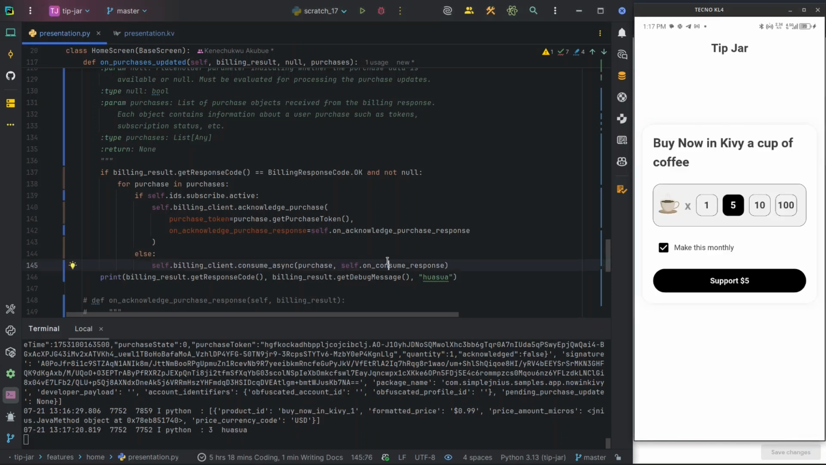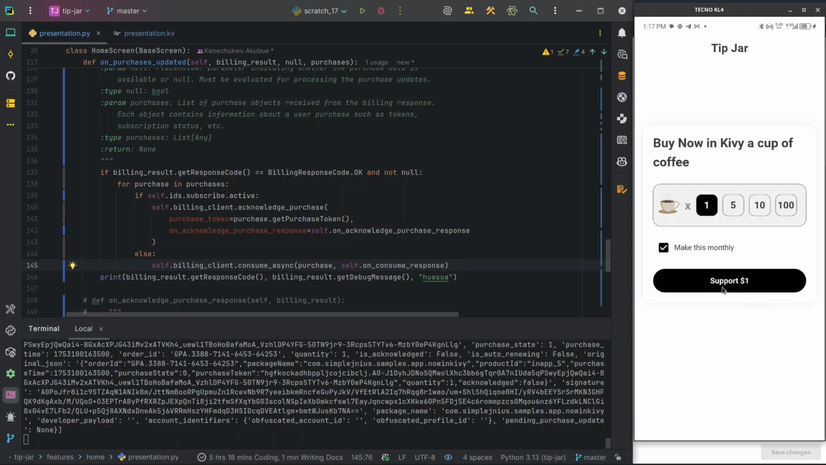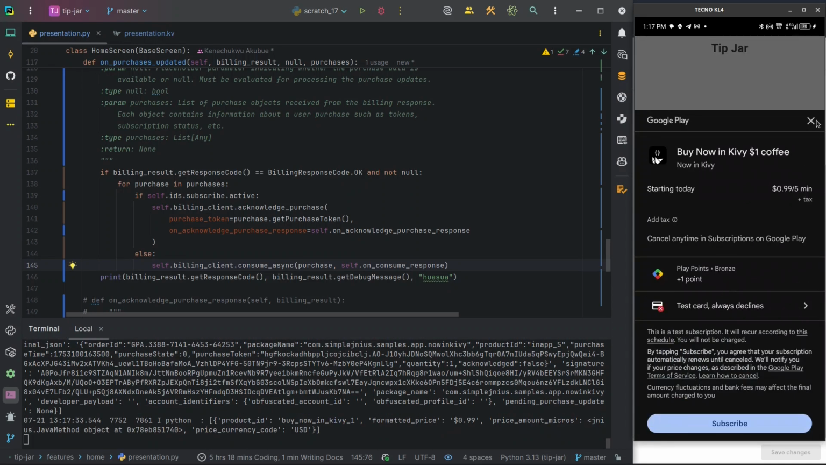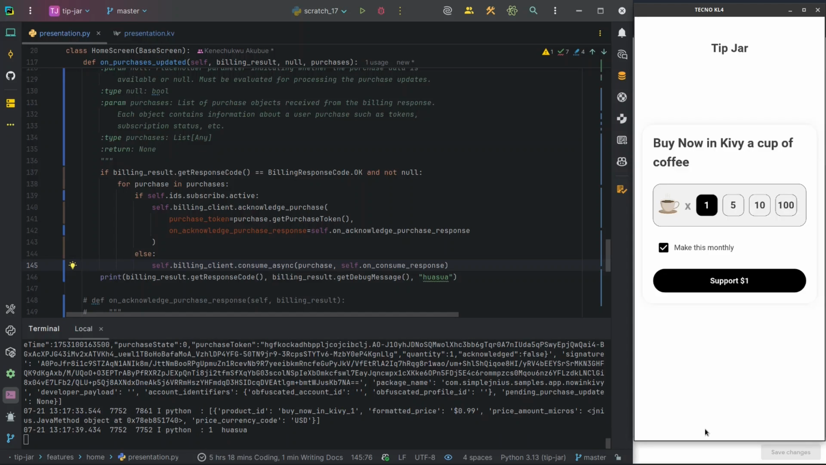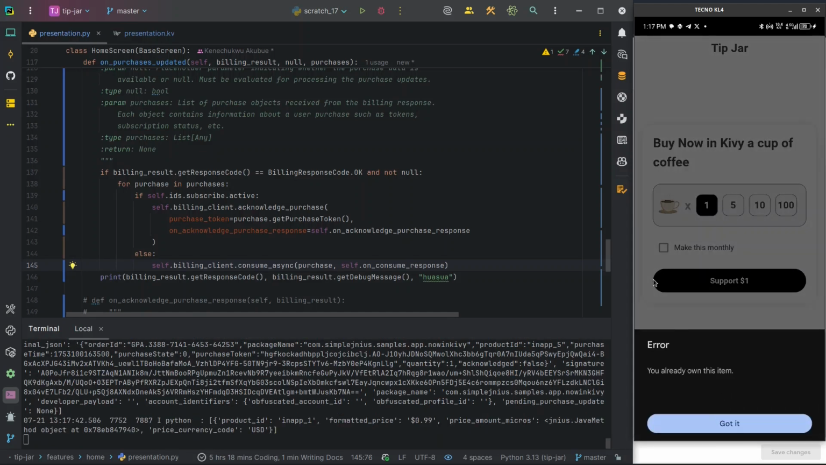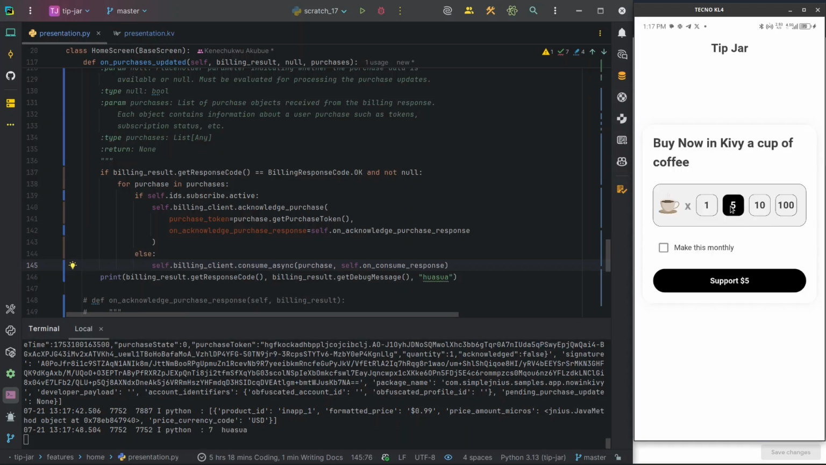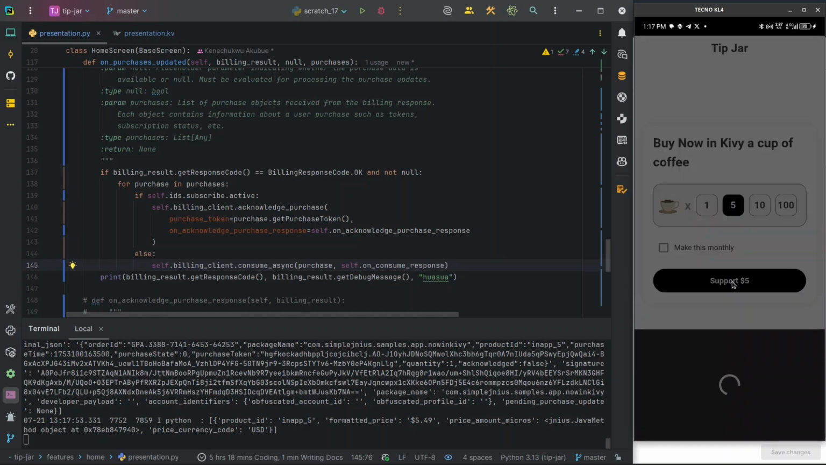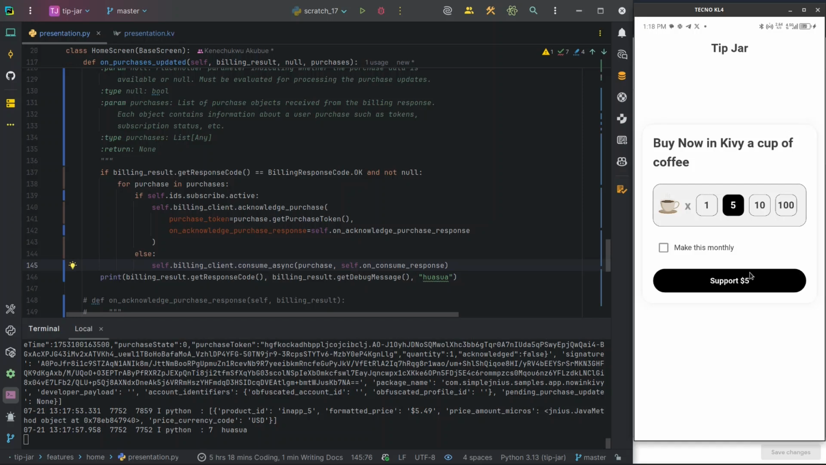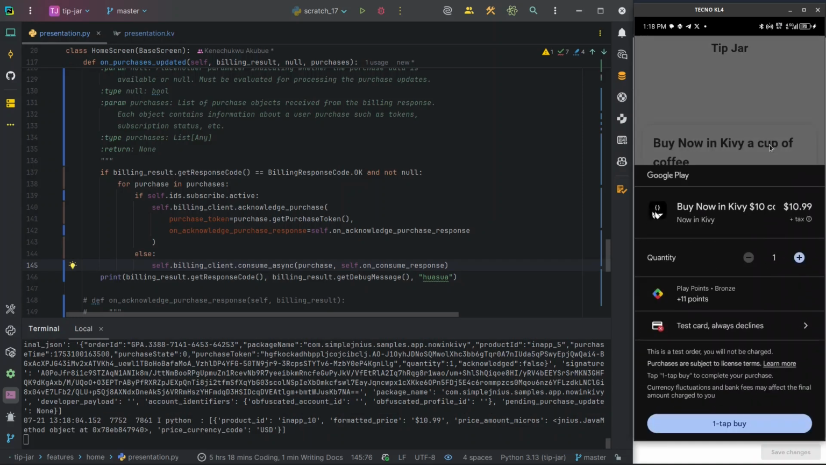So here we have to consume. Now, before consuming or acknowledging, let me explain something. When I clicked this button here, initially, let me remove the, no thanks. It says you already own this item. But notice that I have previously bought 5, right? But when I click this, it says you already own this item. Did it consume it or acknowledge it? I don't know. But anyways, this one still works.